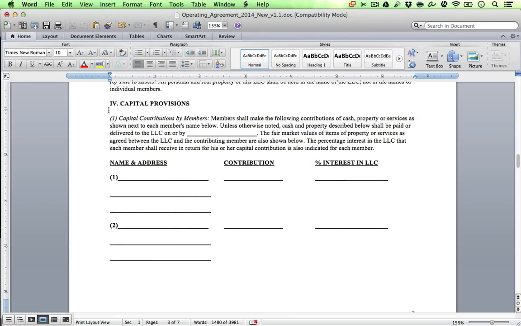Here we are in section 4, capital provisions. Under number 1, we're going to list the date in which all members made their contribution to the LLC. This will most likely be the date that the LLC was formed or that it became effective. Feel free to use the same date that you used at the top of page 1 under number 1.